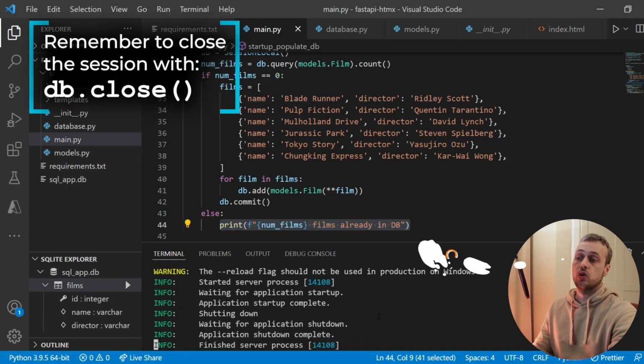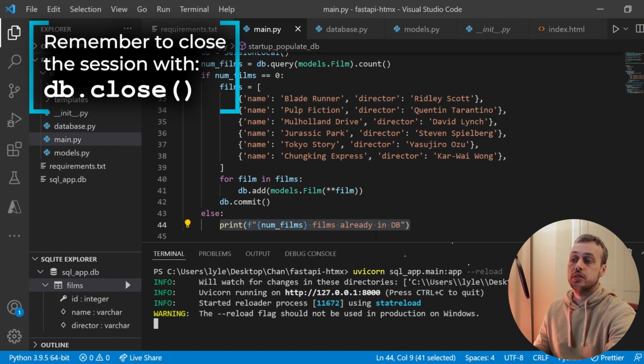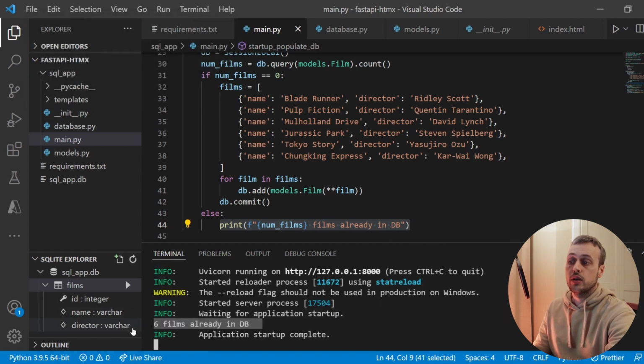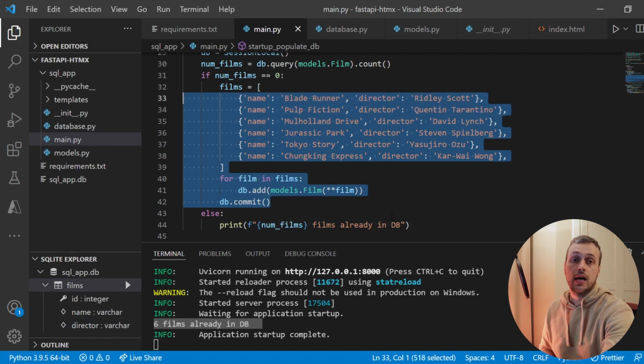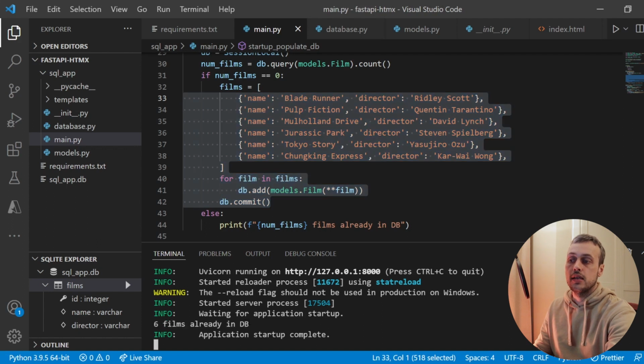What we can do now, if we stop the server and reload, is see that there are 6 films already in the database. That's because when we saved this particular code, Uvicorn reloaded and then inserted the 6 films, and when I manually stop and start, it has already got the 6 films in the database. So that's why we see this line here.